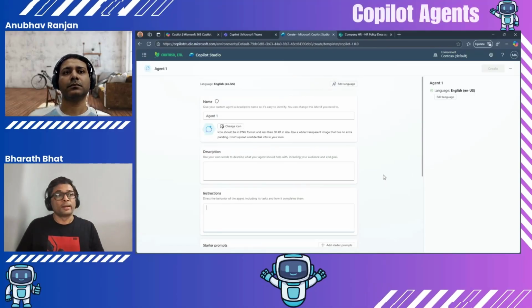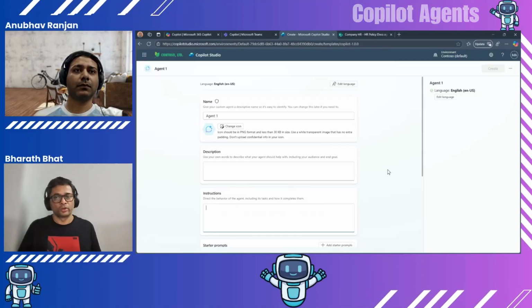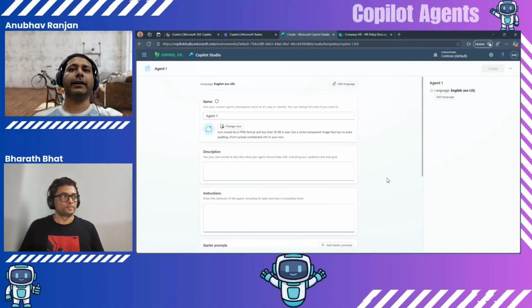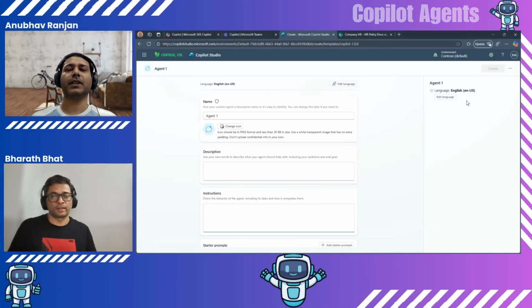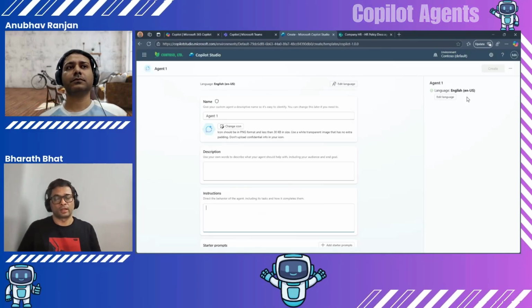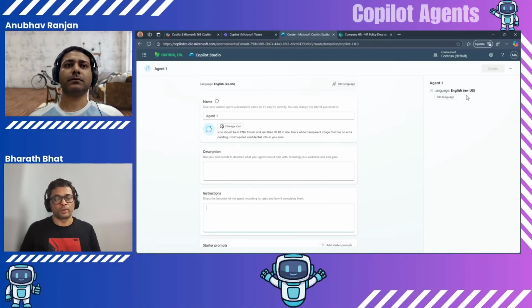One big difference here, though, is that once you create this agent using Copilot Studio, you will have an option to add actions as well. I believe actions was disabled in the Teams one, right? Yes, exactly. Within Teams or within Microsoft 365 Copilot, you currently cannot add actions, but over here in Copilot Studio, you have the option to add actions once you've created the agent.